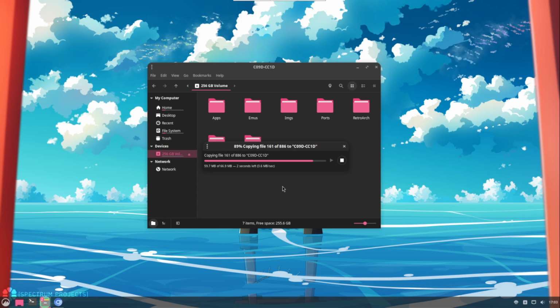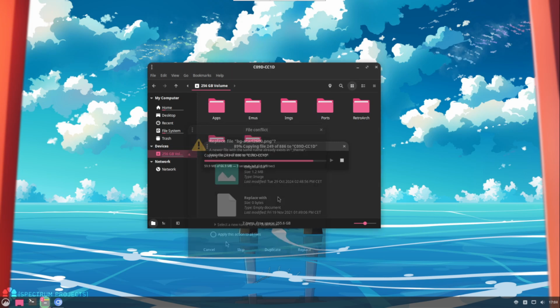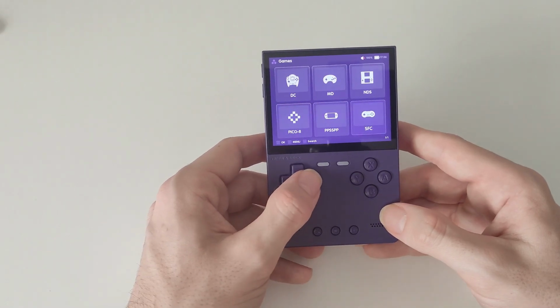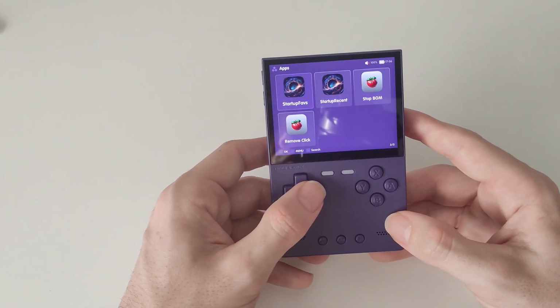When everything finishes, you can now plug the SD card into the system. In case you have something like this, you can replace. And when everything finishes, you can just plug the microSD card into the handheld. And this is how I have been using my rig most of the time. We have some more apps than the stock firmware, but it is mostly the same.